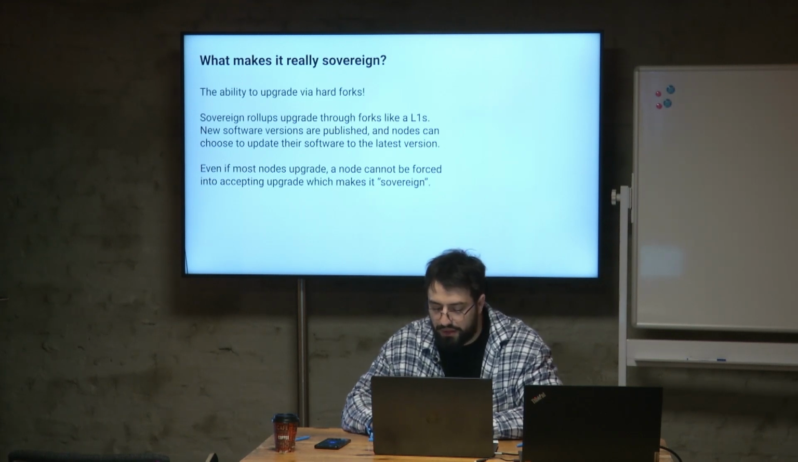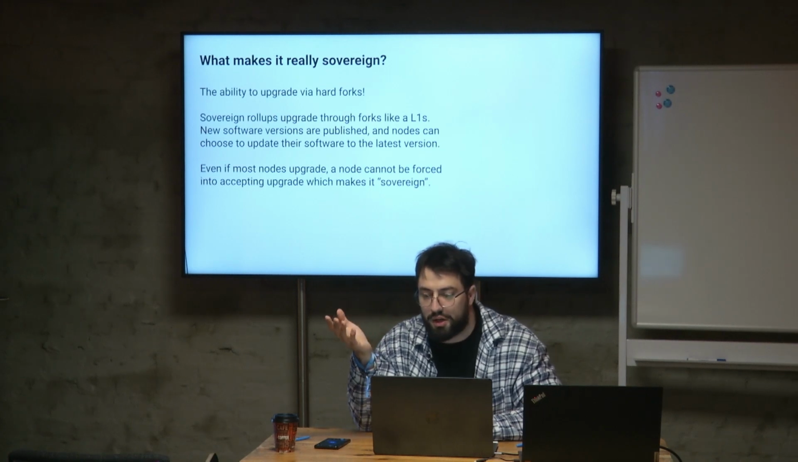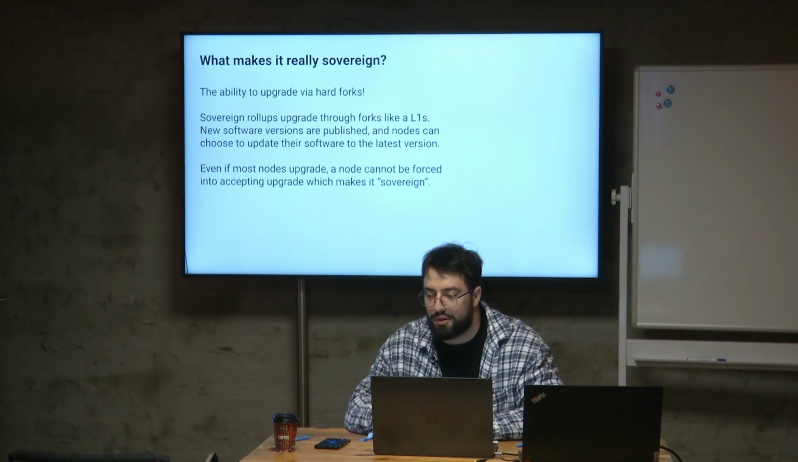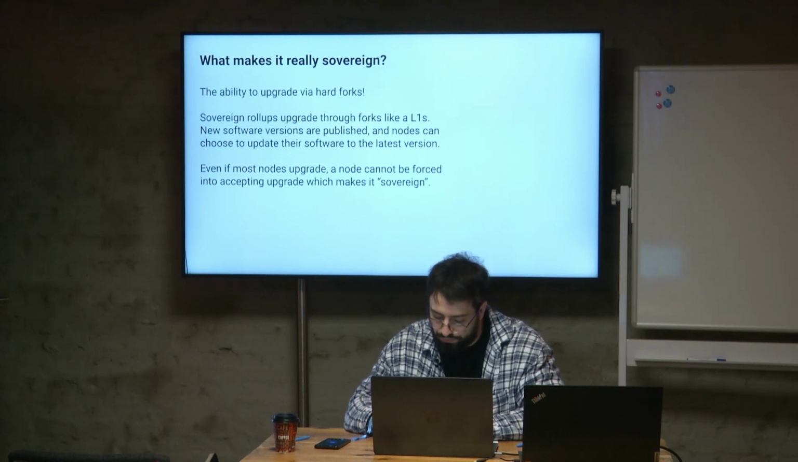The most important thing that makes it sovereign is the ability to hard fork. And they don't have to. They are not forced to hard fork. Actually, they can choose if they want to upgrade to the new software version, and if not, they can just stay and have a fork.